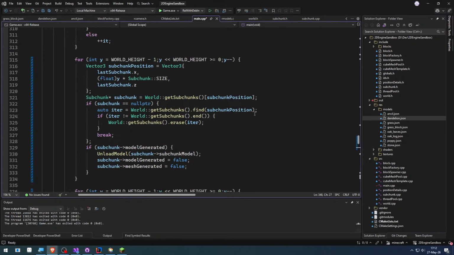I'm thinking on how to generate the mesh for all the subchunks in the current chunk. That's what I'm thinking.